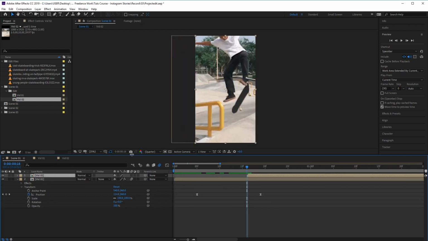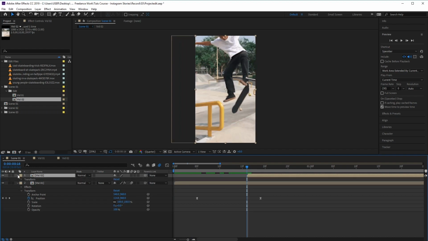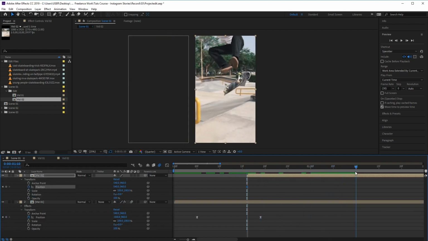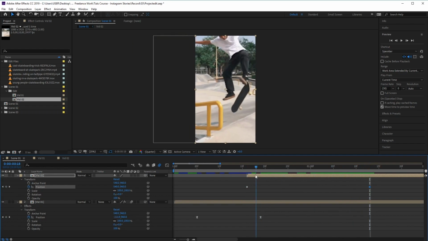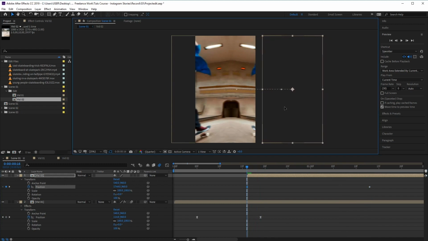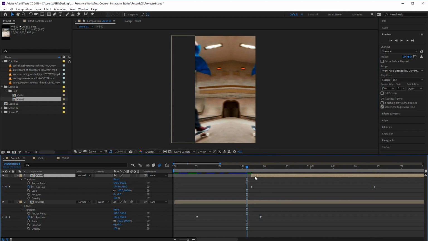So let's move this to 16 frames. And we're going to add some keyframes to this as well. So on the 16th frame, add a keyframe for position. And then at 1:13, let's add another position keyframe. And moving back to the 16th frame, let's move our footage over to the right. And then let's move our layer over to the right slightly as well.